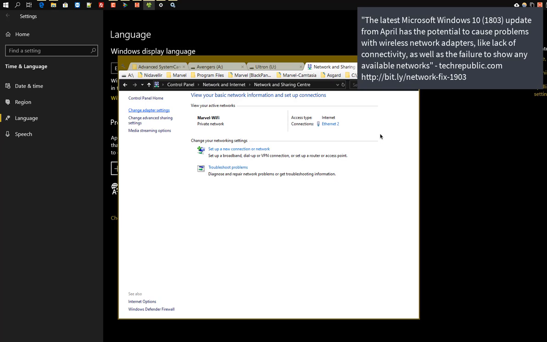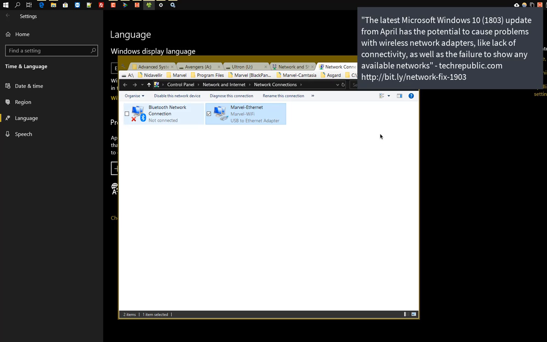The latest Microsoft Windows 10 update from April has the potential to cause problems with wireless network adapters, like lack of connectivity, as well as the failure to show any available networks.